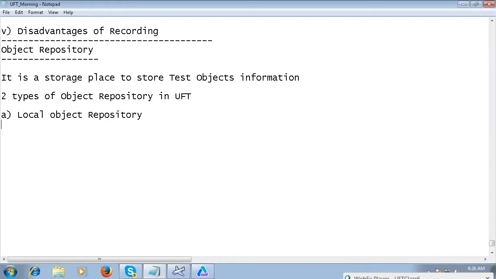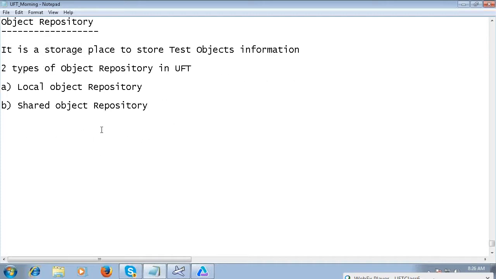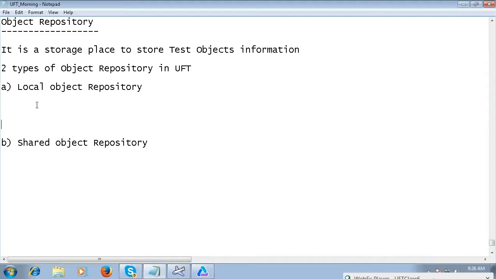See, the local object repository is an internal file. UFT creates and maintains internal files. The shared object repository file is an external file. The user has to create and maintain these external files. First, what is a local repository? UFT creates a local repository for every action. It is action level, not test level. Suppose in your test there is only one action, then only one local repository. Suppose five actions, five local repositories.